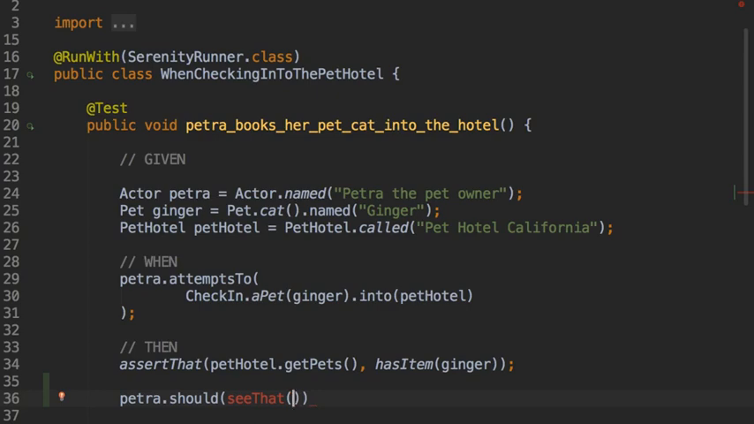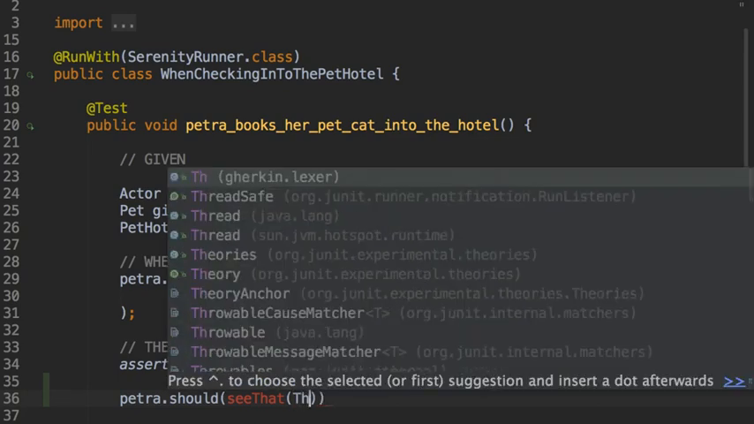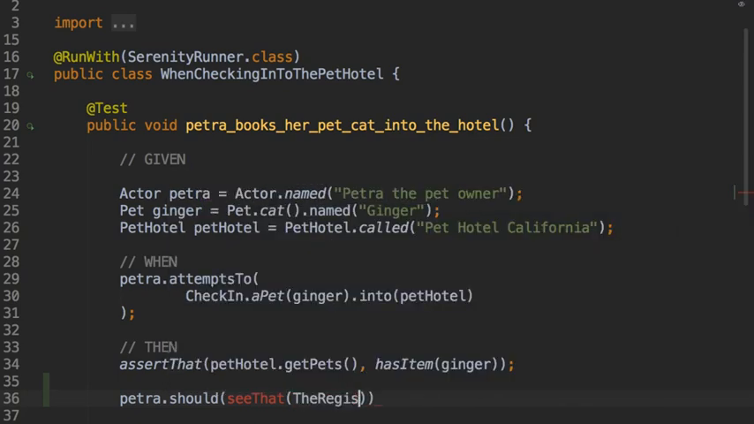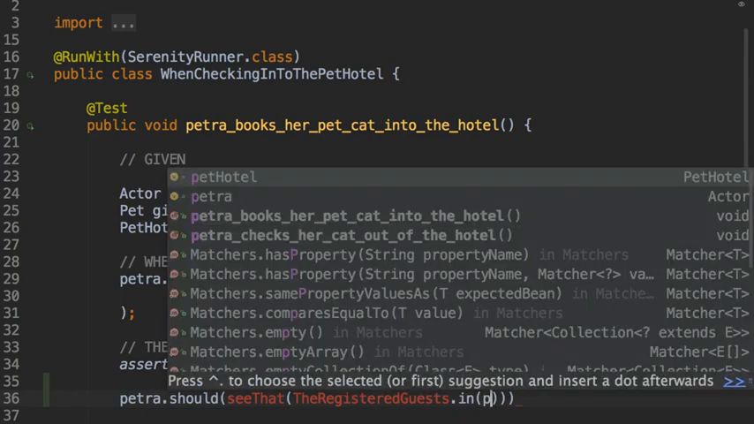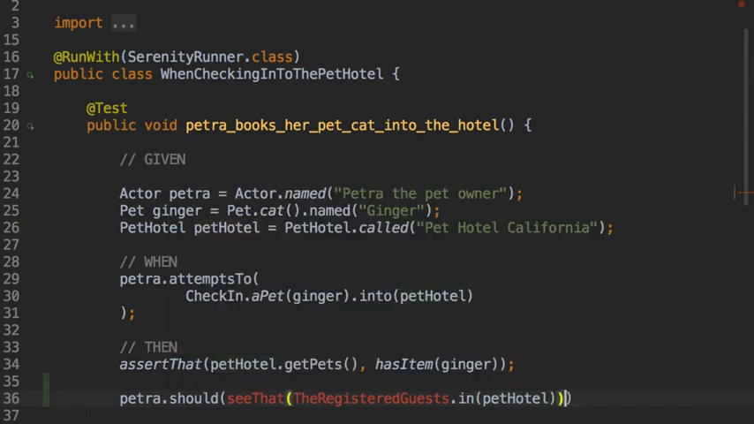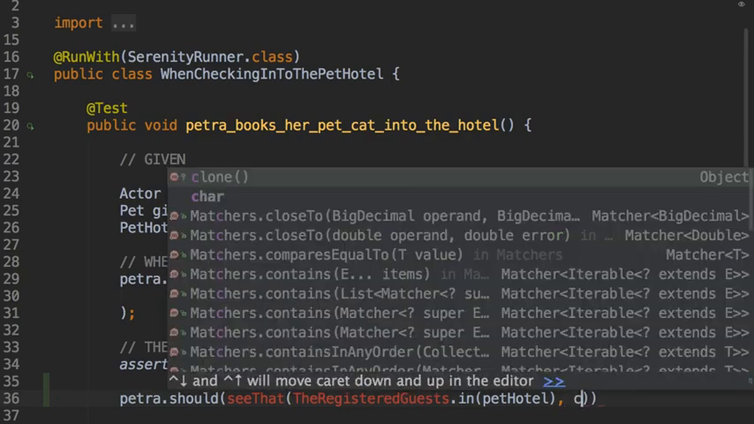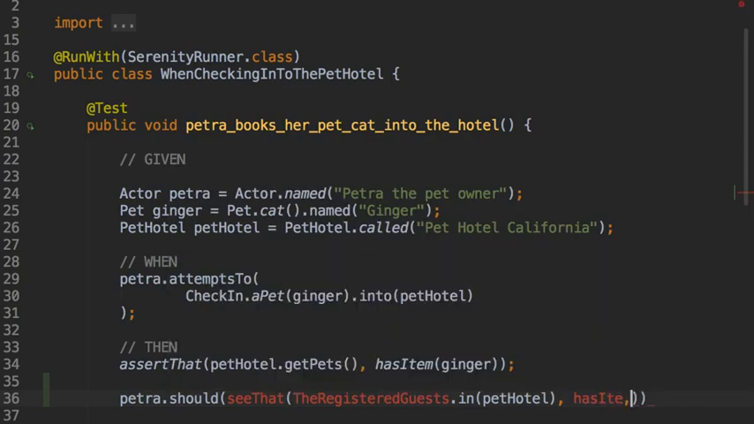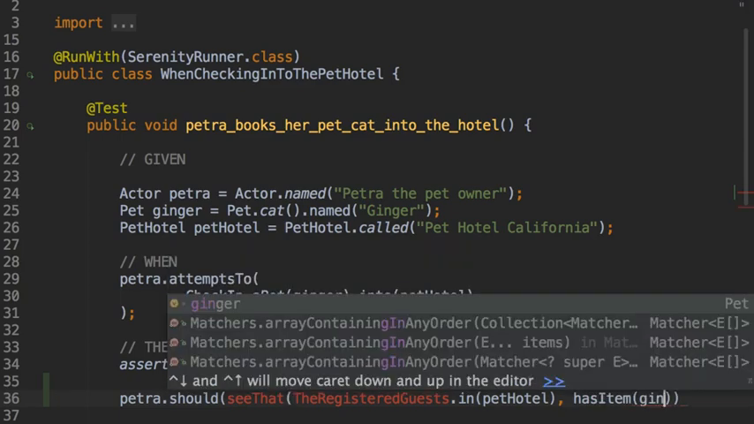And now we're going to invent a question. We're going to think of what we'd actually like to ask of the system. What we really want to know is, is Ginger the cat in the list of registered guests for this hotel? So we might write something like, see that the registered guests in Pet Hotel. And then we can just use has item as we would in a Hamcrest matcher, has item Ginger.